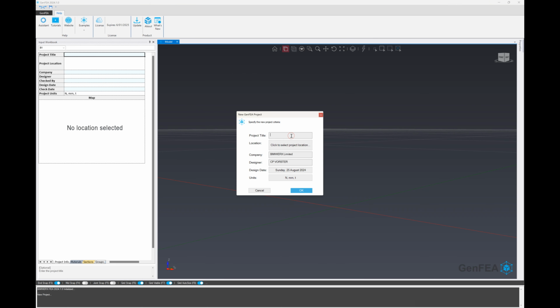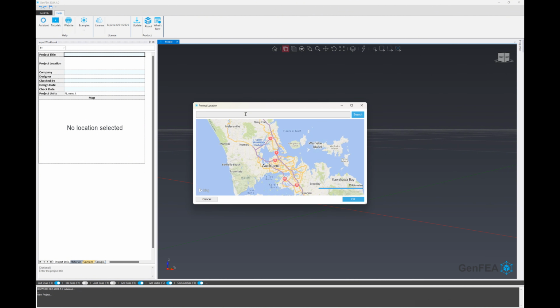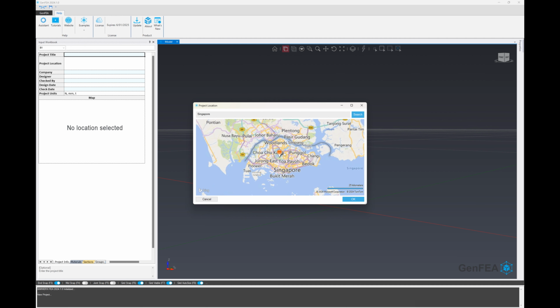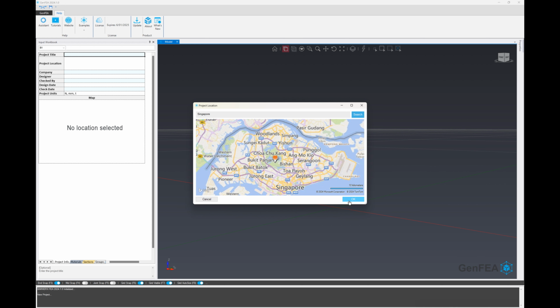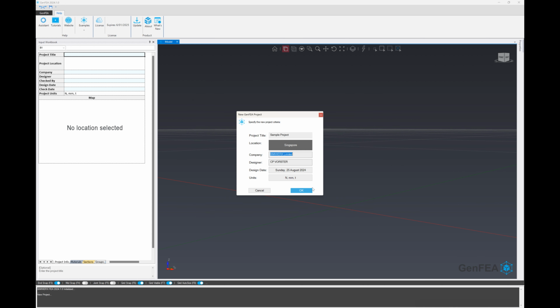To create a new project, simply click on the Create New Project button from the Welcome screen. You can also do it from the Application menu. Specify a name and specify a project location. We'll use Singapore for this example. And why is it important to specify a location? You're going to see later because the artificial intelligence is going to use that to understand what standards to use.